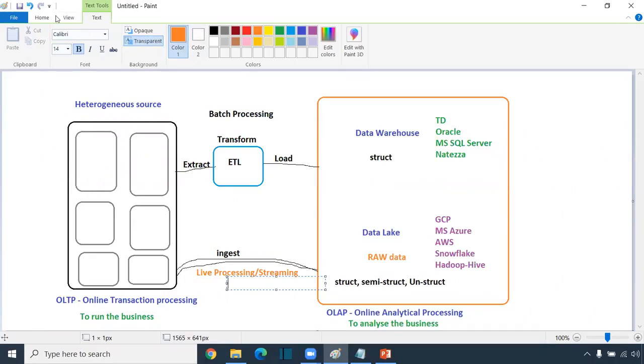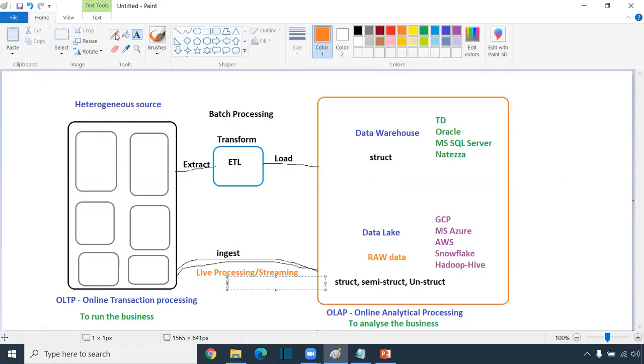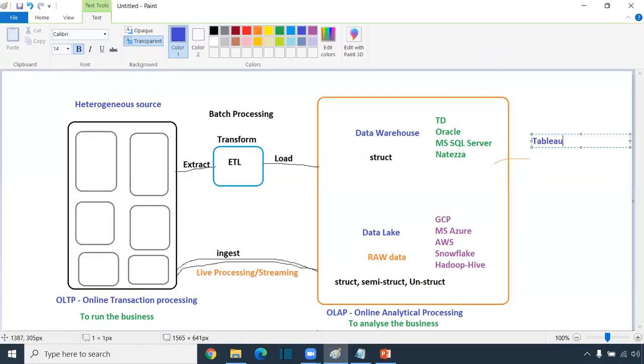Once the data has been loaded, from here we will take the data for our reporting purposes. Anything from Teradata, Oracle, SQL Server, Netezza, or GCP, you can connect to it. So, like data visualization, what are the different data visualization tools we have? We have Tableau from Salesforce, and from Microsoft we have Power BI. Then we have QlikTech, QlikView or QlikSense. These are all the tools. So why am I telling all this, right?